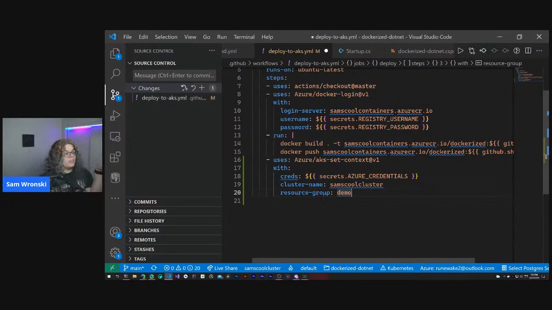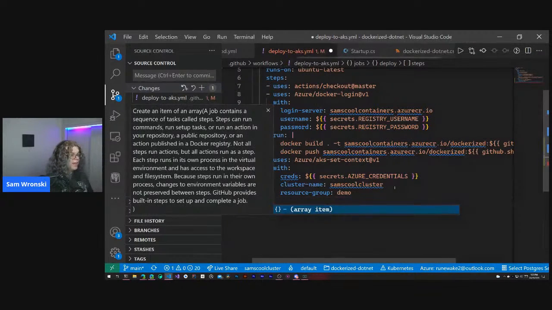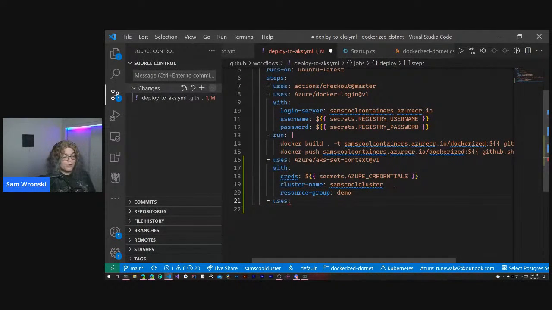And so this is going to give the credentials for that service principal. It's going to give the cluster name that we're actually going to connect to. So this should be the cluster name of whatever your Kubernetes cluster is named, and the resource group that it lives in. And so with this information, we should be able to actually go out and connect to our cluster. And then we need to actually deploy the thing.